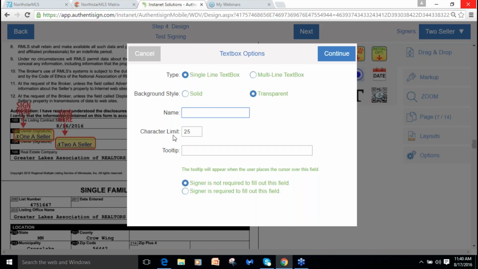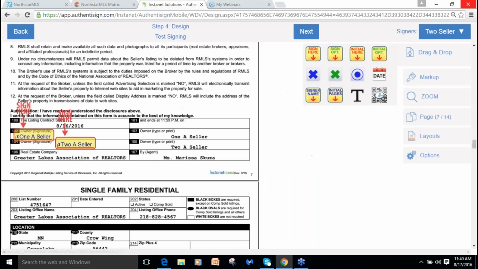And then also, signer is required to fill out this field, and not required to fill out this field is the default on this one, instead of being required. Layouts you really don't need to worry about. You can add a layout to a form, especially if it's your company form. You can save a layout in the system. There are some videos on that if you want to watch them.